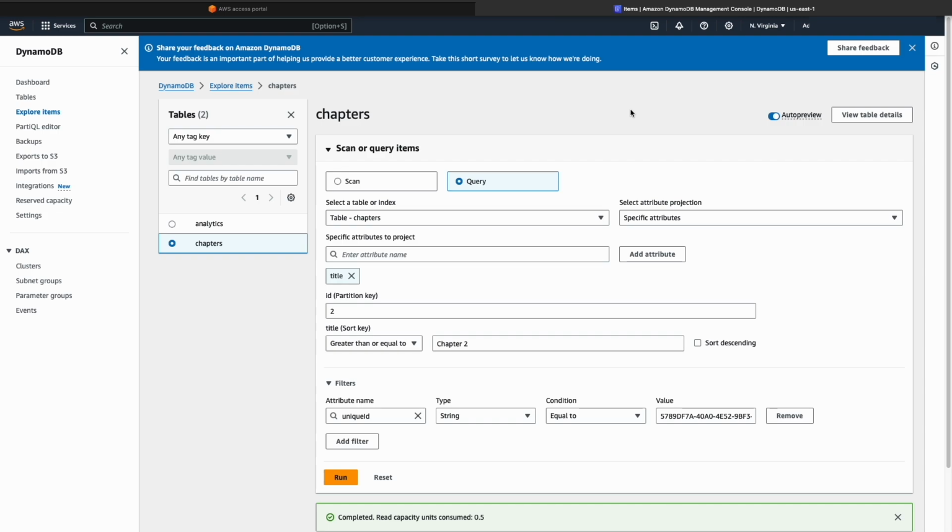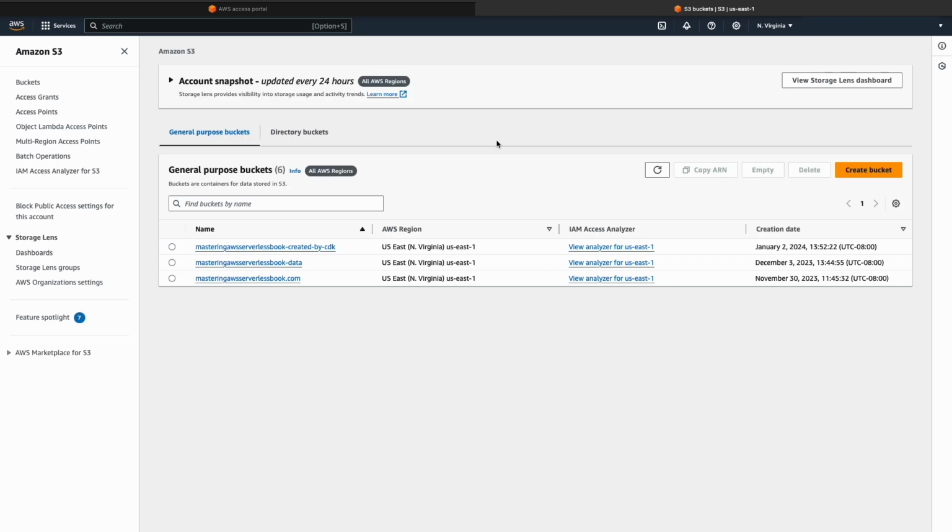All right, that's it for DynamoDB for now. In this section, we're going to review S3 buckets. Here we see 3 S3 buckets that we created for the Mastering AWS Serverless book. One bucket is for the website, which is the one that ends with .com. The bucket ending with data is for data created through the web application. The bucket ending with CDK is for information when creating our application using infrastructure as code.